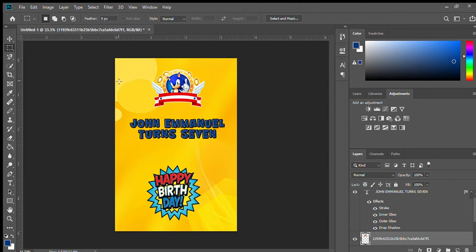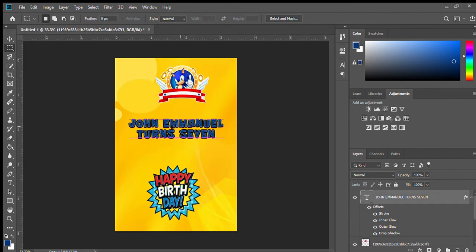So it looks clean. To move the images or the layers, let's just hold Control on your keyboard and drag like that. Or this one, let's move it like that. So it automatically selects the layer you want to manipulate.